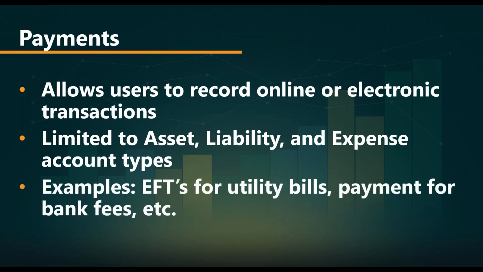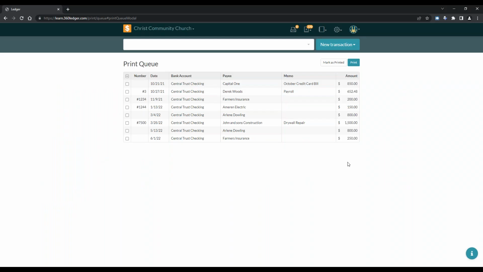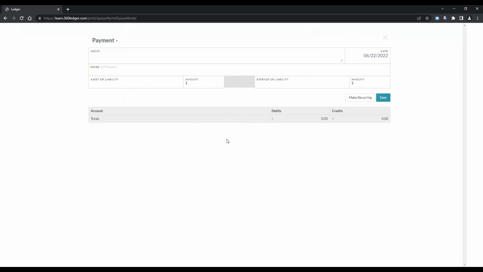And just other examples, if you just pay online for utility bills, or if you have any bank fees, then you can definitely put them in as just quick little payments instead of having to go through writing an entire check just for a small bank fee and then having to mark it as printed. So we're going to go back to the drawing board and go back to the transaction area, and we're going to select a payment.